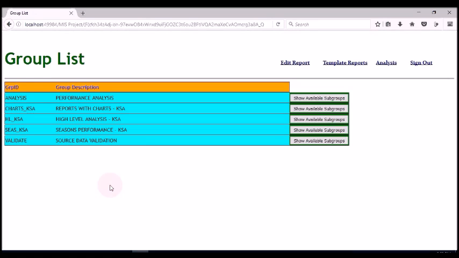In this application, reports are maintained in a hierarchical way. There are groups, there are subgroups under each group, and the reports come under those subgroups. Groups, subgroups, then reports. So this is the group list page. Here it is displaying all the available groups. I am choosing the third one, High Level Analysis KSA, and I am clicking on the button Show Available Subgroups.